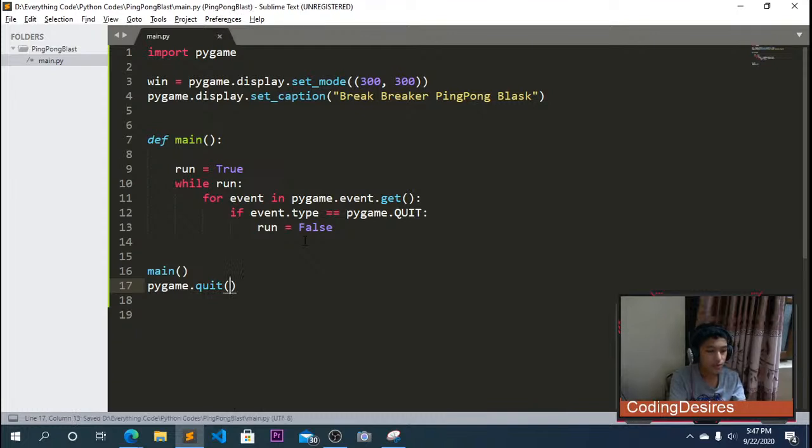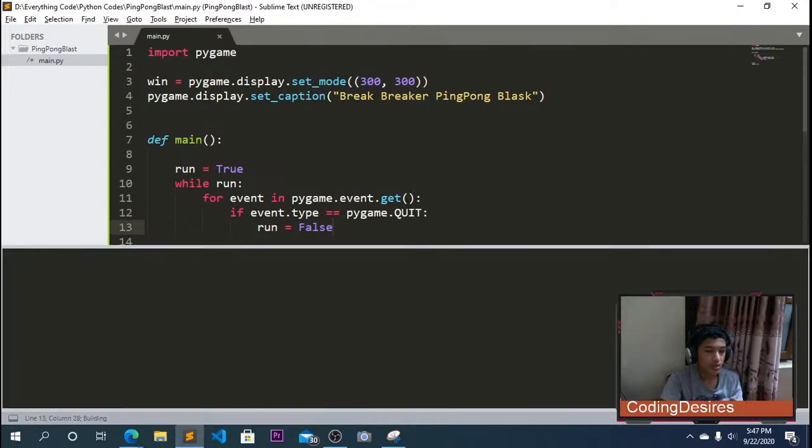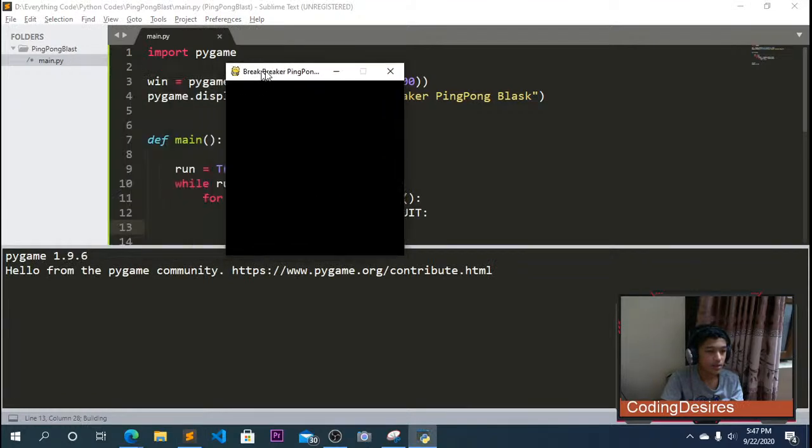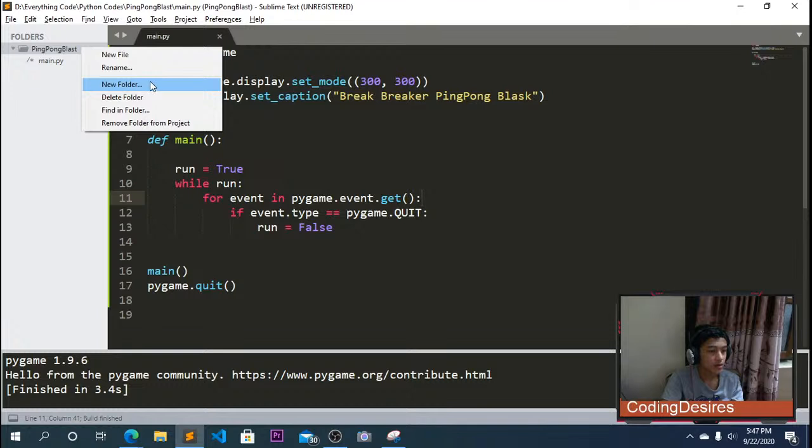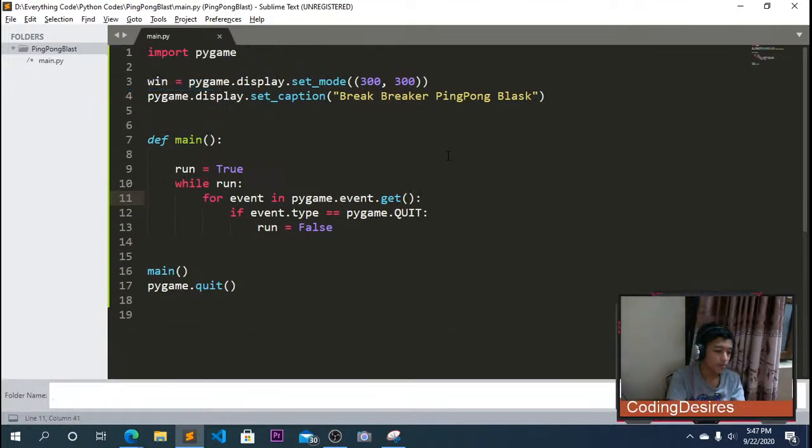This is basically going to close the window when the user clicks this button right here. Looking good. Now we'll have to create some constant variables. So for that we will create a new folder. It will be something like a module. So we'll just name it brick breaker.